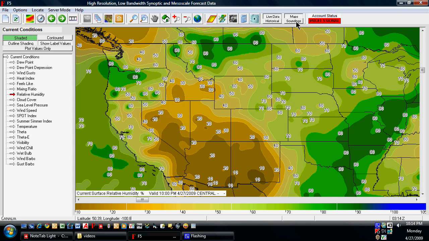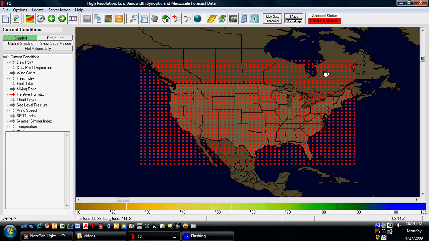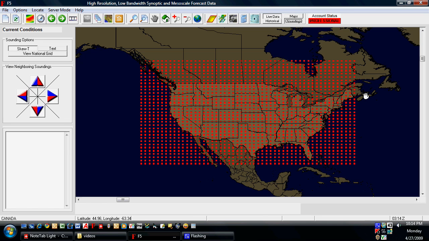So now we're going to switch over to soundings by pushing the soundings button, and it gives you a map with a grid of all the data points that are available. And over on the left you can see everything has changed over to a sounding mode. The first thing you need to do is pick your model. You could pick from RUC, NAM, or GFS. So I'll just pick one randomly here.